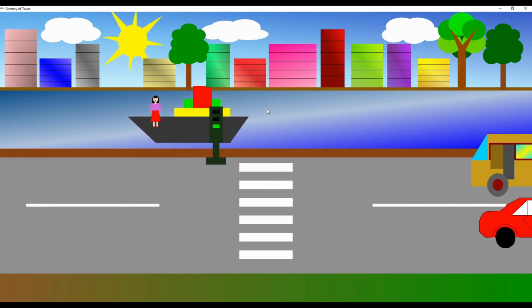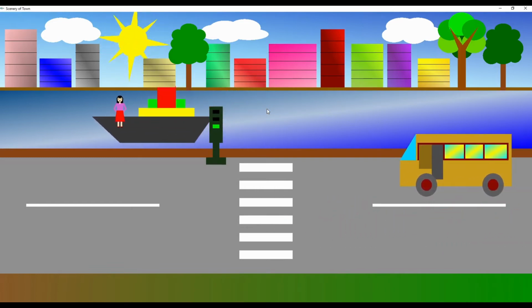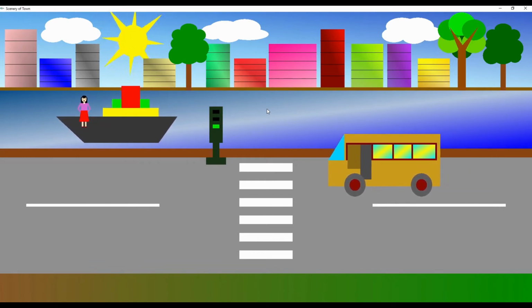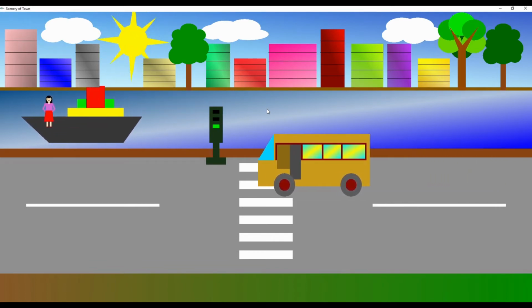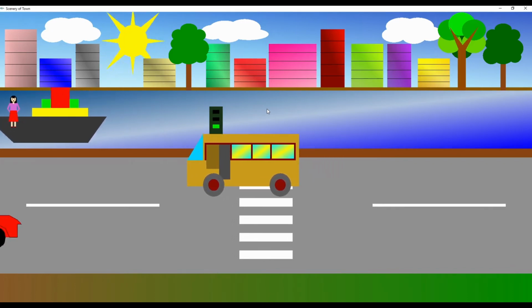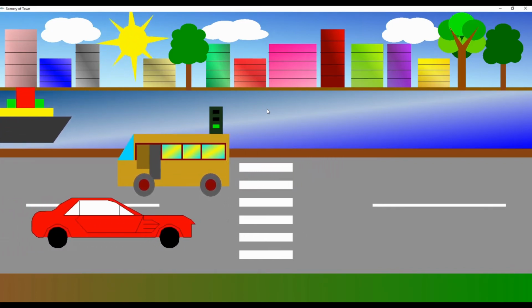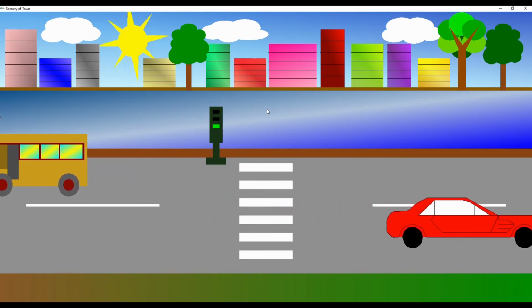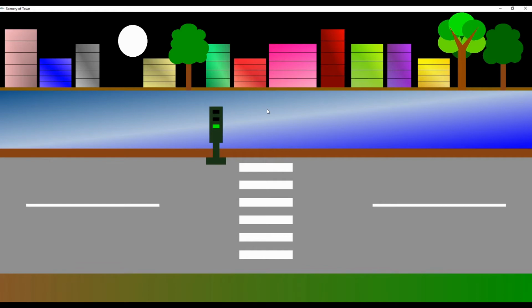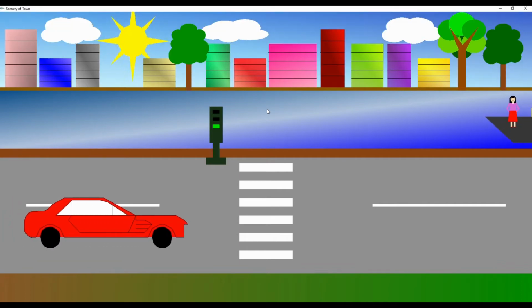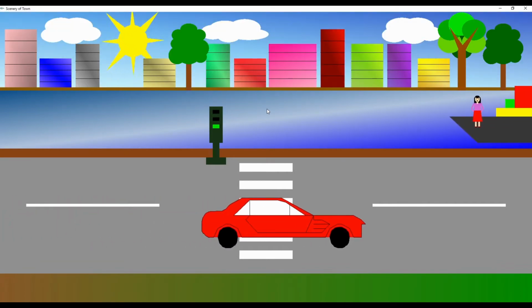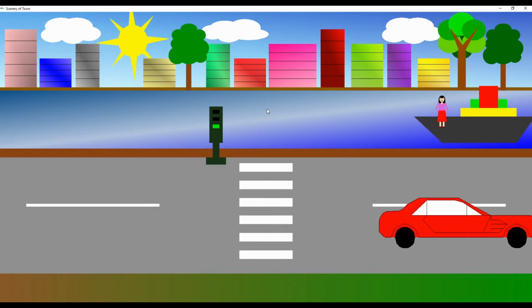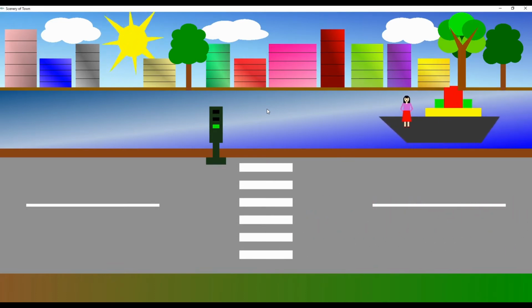And if we see the city, there are several buildings over here, some trees, a sun, and 3 clouds. We added a day and night mode, and right now it's still showing the day mode. If I press N on the keyboard, it shows the night view. And again, if I press D on the keyboard, it will show the day again. So this is our project, and now we would like to describe the coding part.